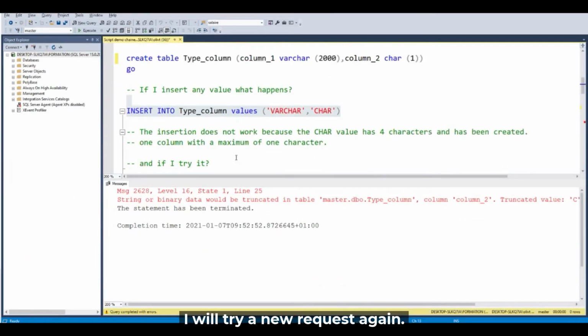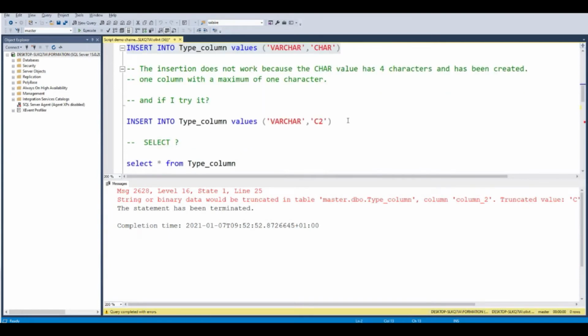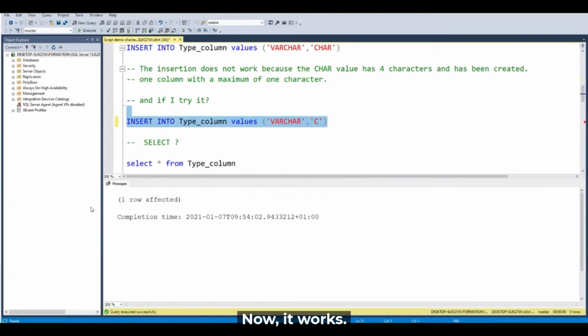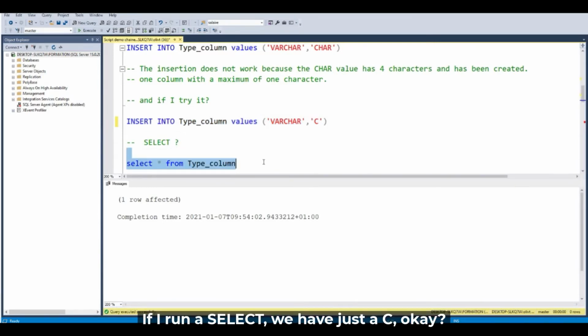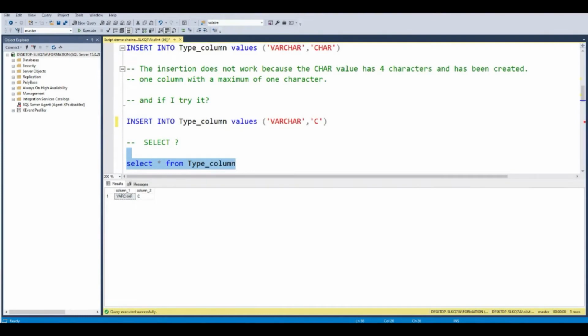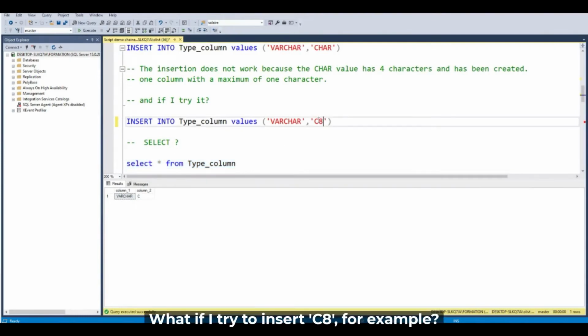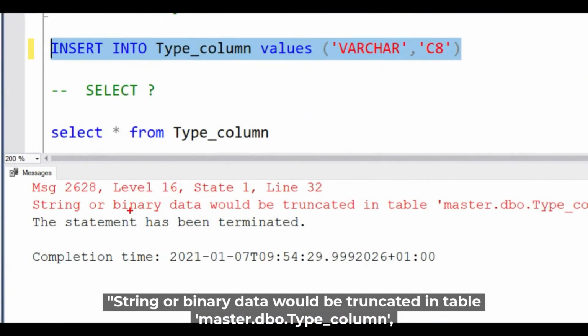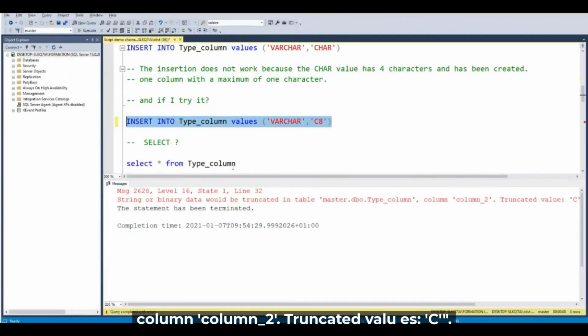I will try a new request again and just insert a C here. Just try. It works. Okay, there is no error message. If I run a select, I have just a C here. And if I try, for example, C8, I have the same message here: string or binary data will be truncated in table and so on.